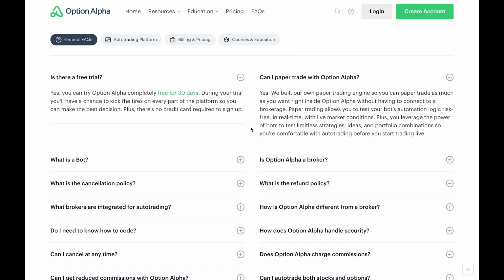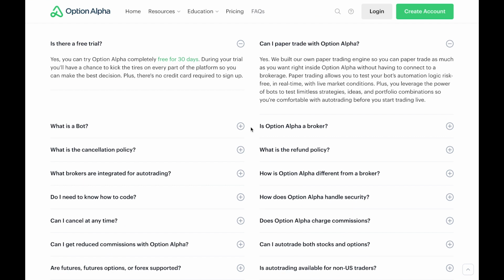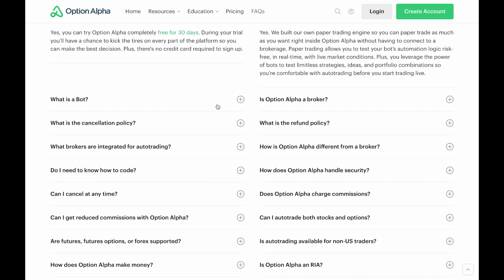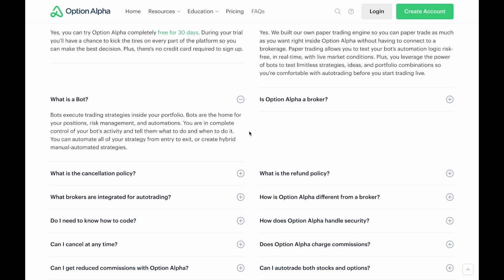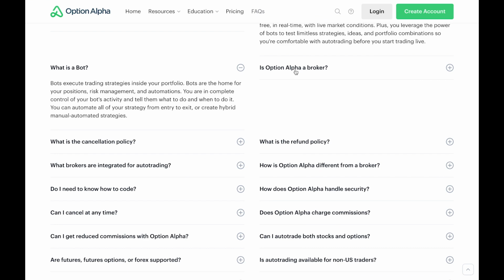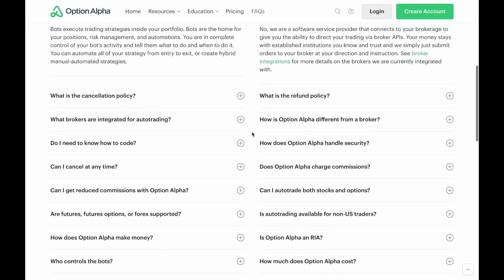Paper trading is awesome, especially with auto trading, because if it's your first one, like mine, you don't know exactly what it's going to do and when, especially if you're new to setting these things up. So it's great to do it with paper money and not real money. Again, a bot is just a program that's going to send these orders to your broker. So OptionAlpha is not a broker.